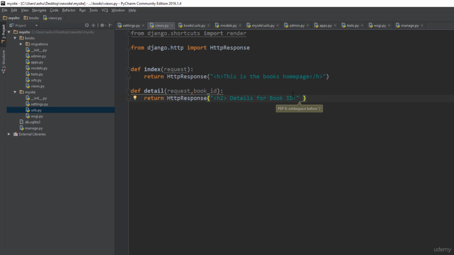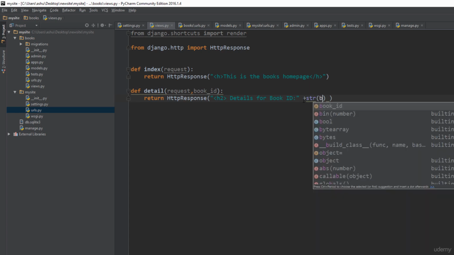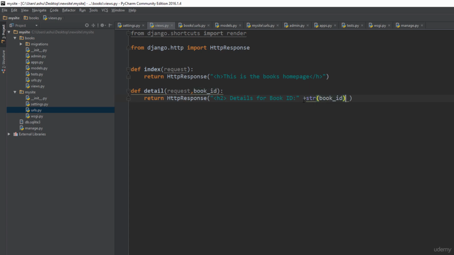So you need to come out of these double quotes, give a plus sign, type in str because that is going to be a string, then type in book ID, again give a plus sign, again in double quotes you need to type in /h2.